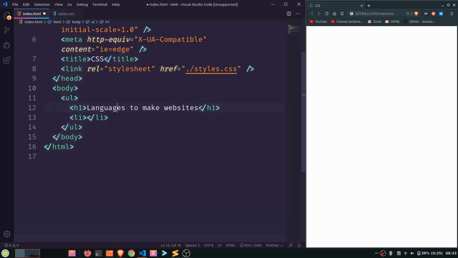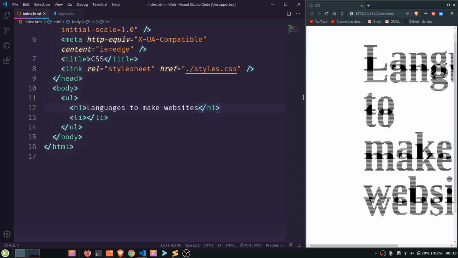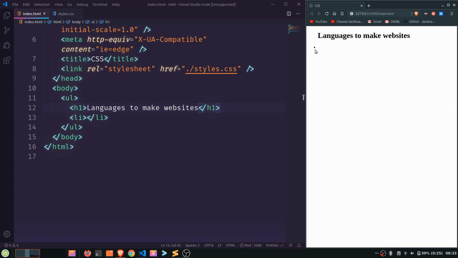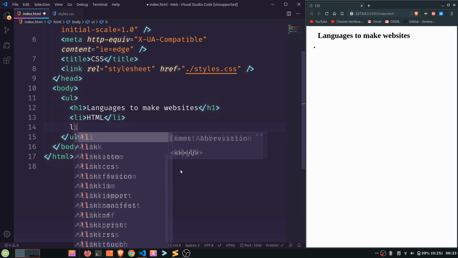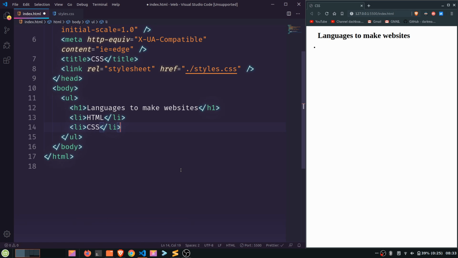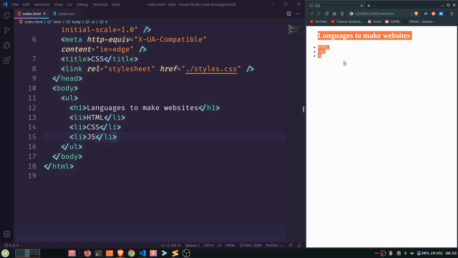So now I've changed the theme. Languages to make websites. Let's save this and take a look. You can see it's pretty large because we have zoomed in. Let's reset, and you can see this dot, it's because of the first li. I'm going to say HTML, then the second li, CSS, and the third li, JavaScript. Save. You can see we get the heading, and with the heading we get these three things. The orange selection is because of my Linux theme, so don't worry that it's different in the browser.